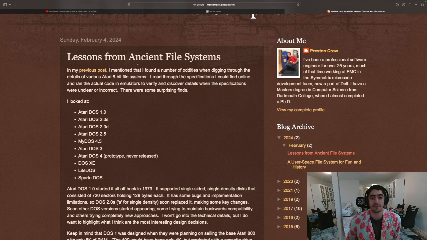Lessons from ancient file systems. In my previous post, I mentioned that I found a number of oddities when digging through the details of various Atari 8-bit file systems. I read through the specifications I could find online and ran the actual code in emulators to verify and discover details when the specifications were unclear or incorrect. There were some surprising finds.